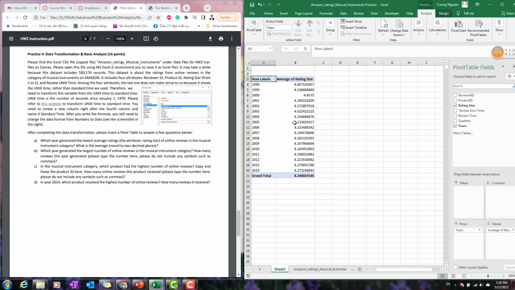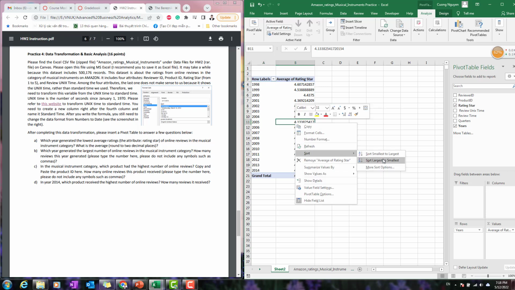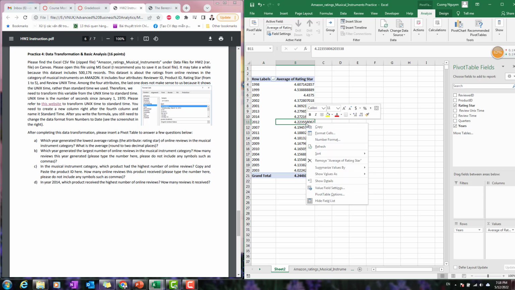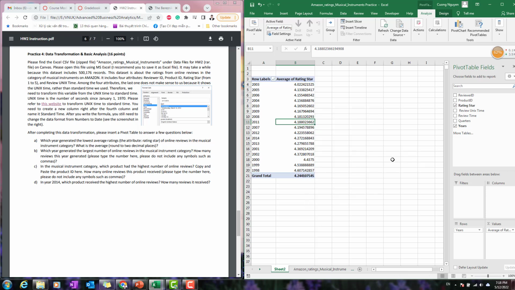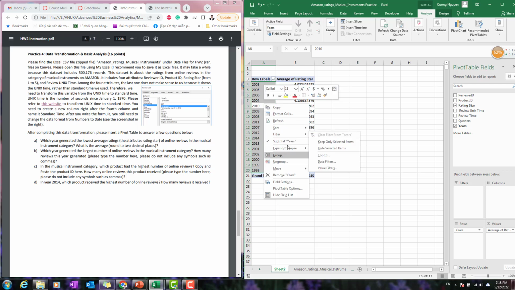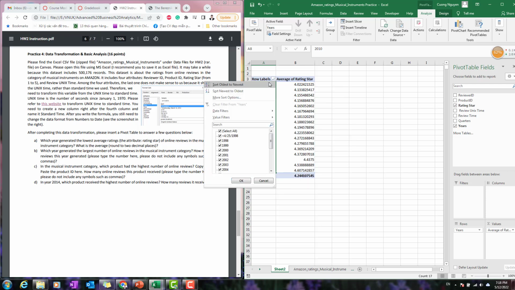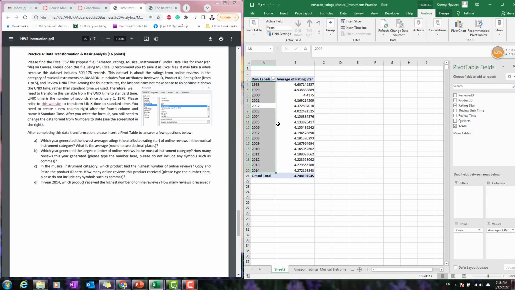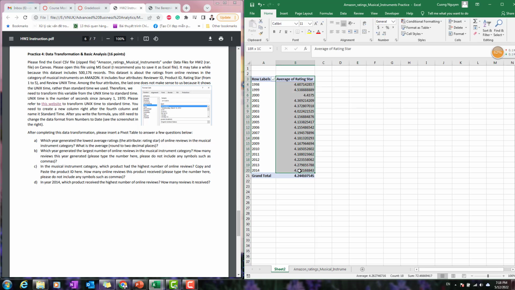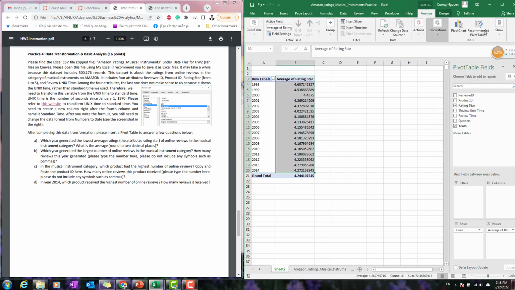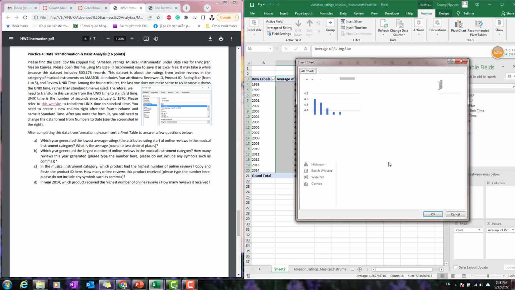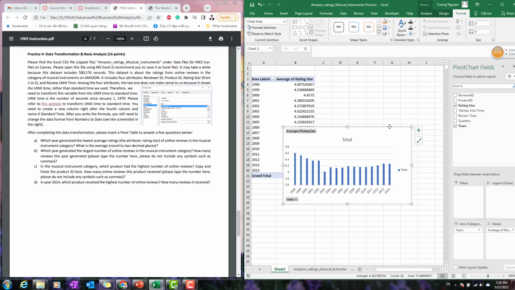If you feel it's not comfortable, you can even sort them from largest to smallest, or from smallest to largest. That's up to you. Or maybe here I would just sort everything from the oldest to the nearest. That's totally up to you. You can also copy this, or you can generate a graph. For example, I take the average of the rating and create a pivot chart, and this is how it looks.